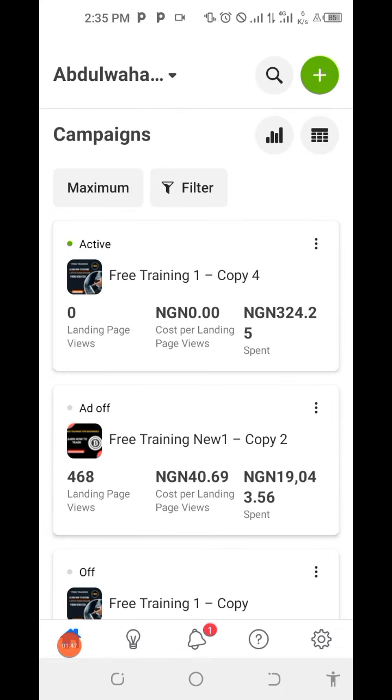The first thing you need to do is go to your Play Store and download this app that is made by Facebook. That is the Meta Ads Manager. So let's go to Play Store right now. Let me show you the app so that you don't download the wrong app.